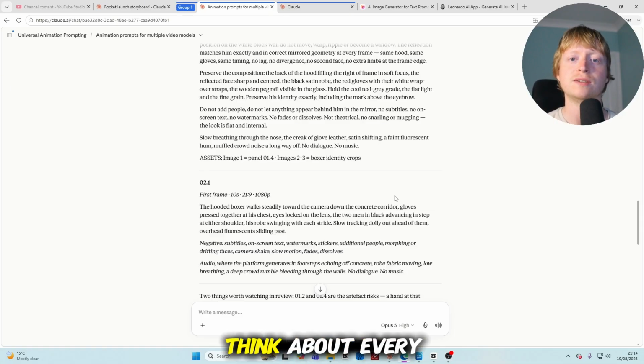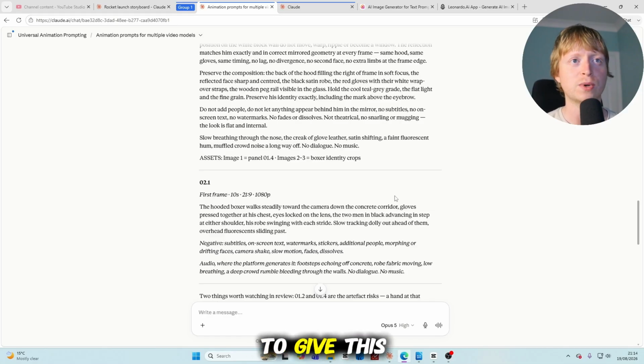I don't want to have to think about every stage of the storyboard. I just want to be able to give this to AI and get it to do it for me in a matter of seconds, rather than me spend hours on that one task. And it's by developing systems like this that I do that.